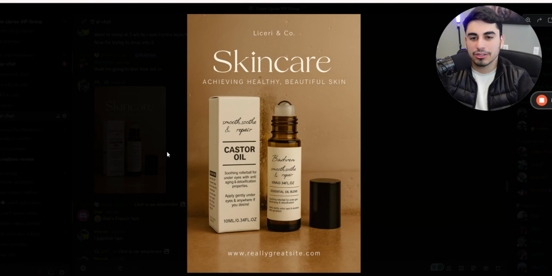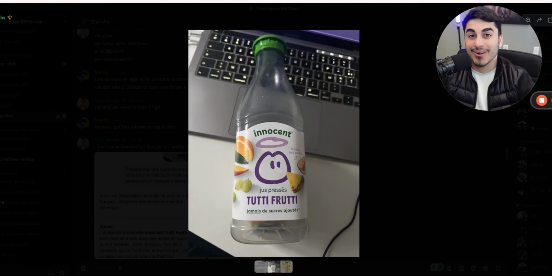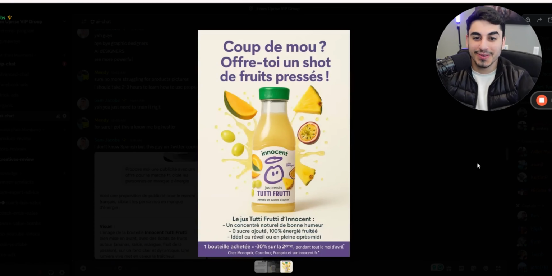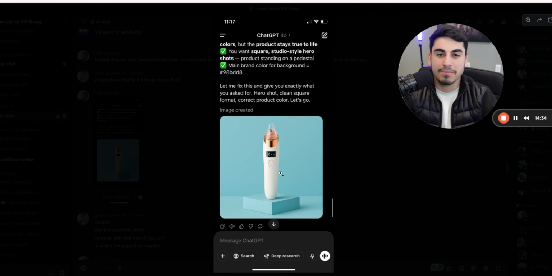One of my students in my mentorship group created this one for a castor oil that she's selling. Here's a crazy transformation I saw someone on Twitter do, taking this bottle into this. And that is crazy. Here's another great example of a product photo shoot type of ad. And you can also tell it what color you want to make the background. So if your store is the blue color, you can say, make it a blue style background, and it will take your product and literally make it into a photo shoot.